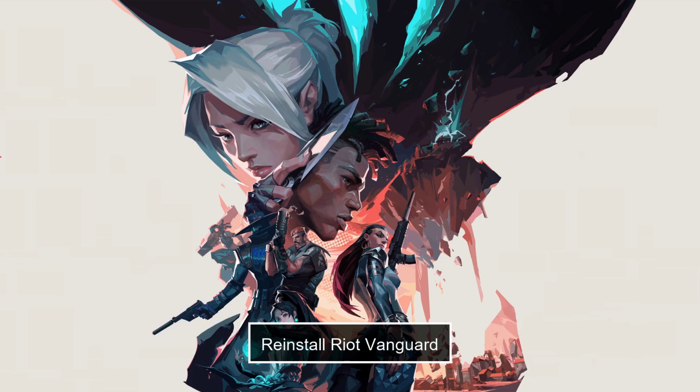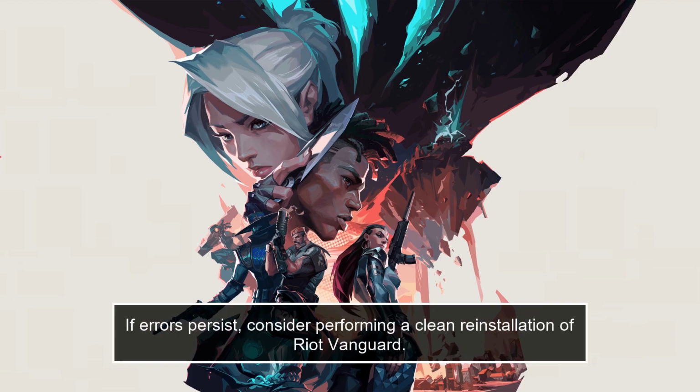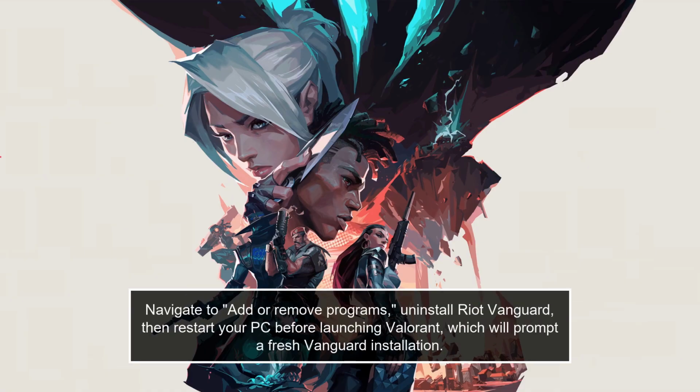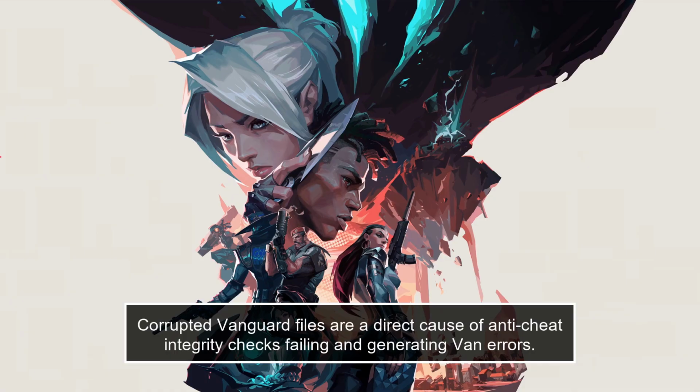Reinstall Riot Vanguard. If errors persist, consider performing a clean reinstallation of Riot Vanguard. Navigate to Add or Remove Programs. Uninstall Riot Vanguard, then restart your PC before launching Valorant, which will prompt a fresh Vanguard installation. Corrupted Vanguard files are a direct cause of anti-cheat integrity checks failing and generating VAN errors.